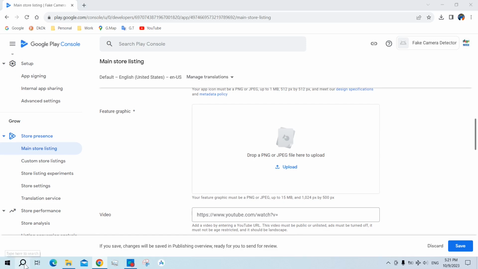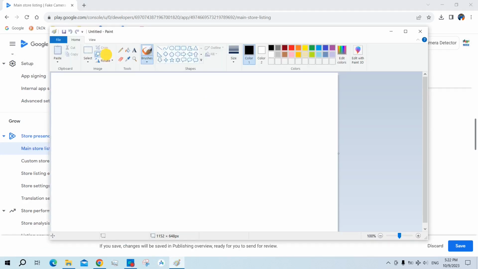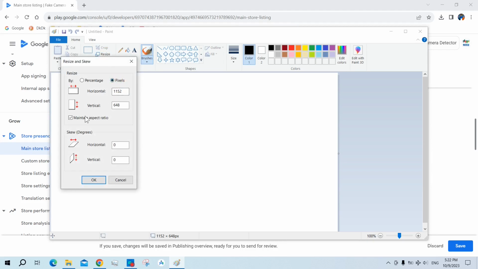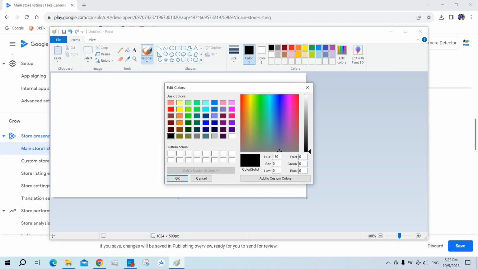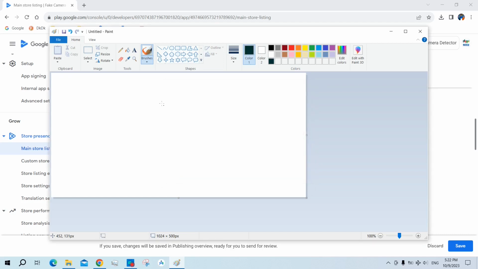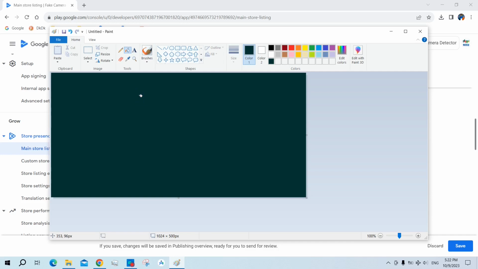Let us jump to the Paint and create a 1024 by 500 image. Let us create here something like that. 1024, 500. Voila. Let us fill it with some color. Edit colors, 0, 125. Add color to the custom color. Select the custom color, OK, and fill this area with that.